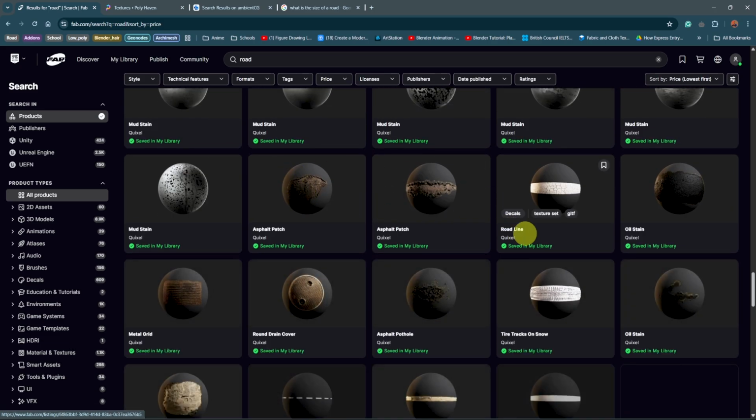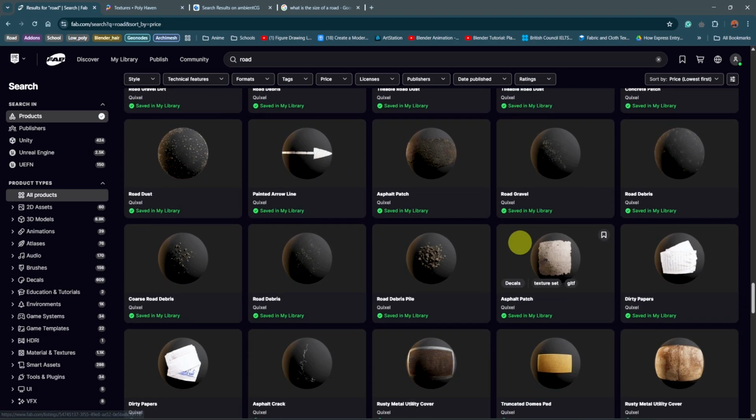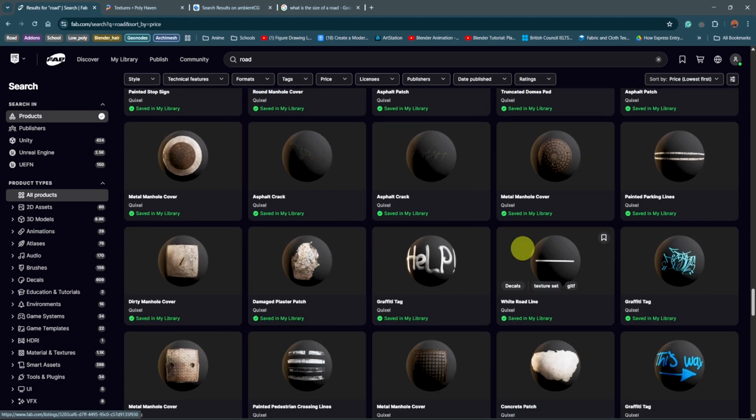I already have mine downloaded. These are not textures, these are decals. Be careful. There's a difference between decals and textures, okay? You're looking for road textures, okay?